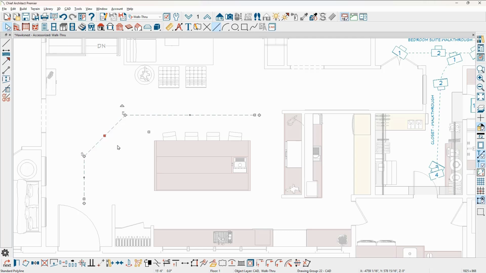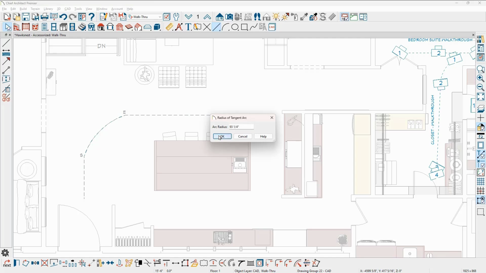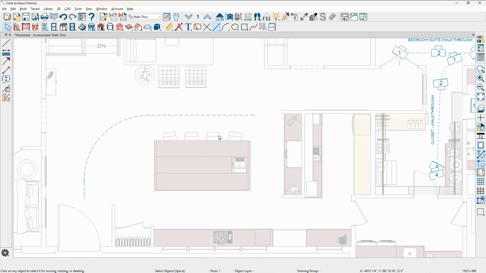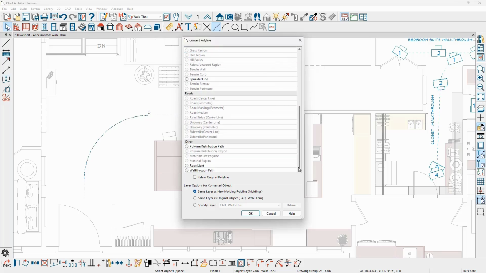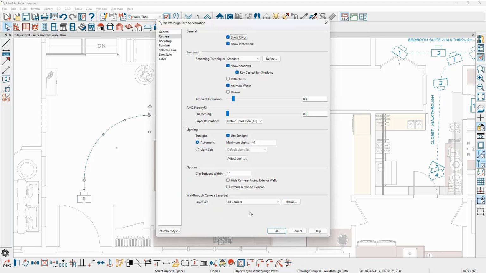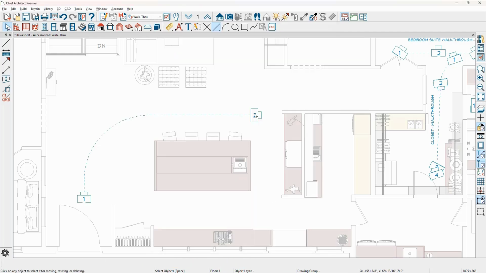I'm going to take this middle segment and create an arc out of it. And then there's a Make Tangent tool. Let's go ahead and make it tangent. And now I have a perfect arc. I can convert that into a walkthrough path and put the keyframes on it. When I click on the line, there's a tool in my bottom edit menu, Convert Polyline. And as I scroll down toward the bottom of it, there is the option to convert it into a walkthrough path. And then I can go in and make some adjustments to the default settings for the walkthrough path. I'll go ahead and accept the default settings here. And now I have a walkthrough path created.